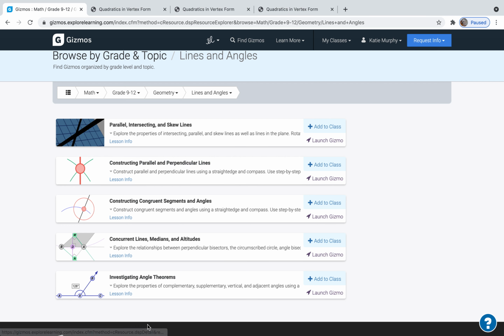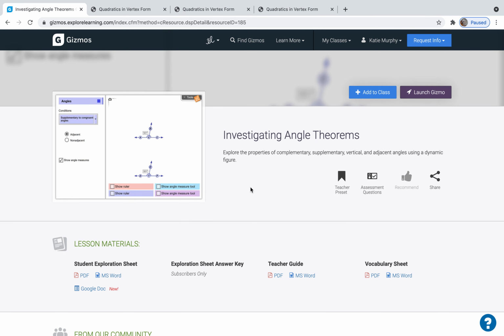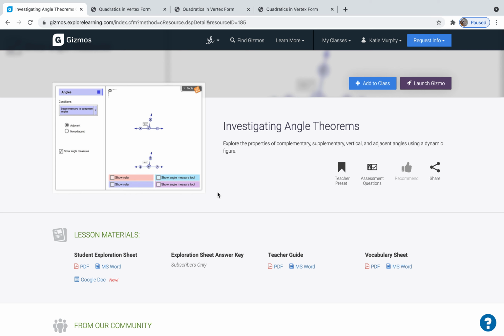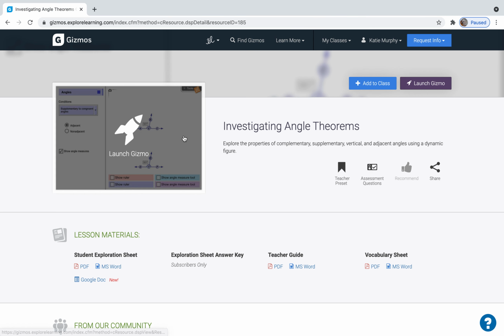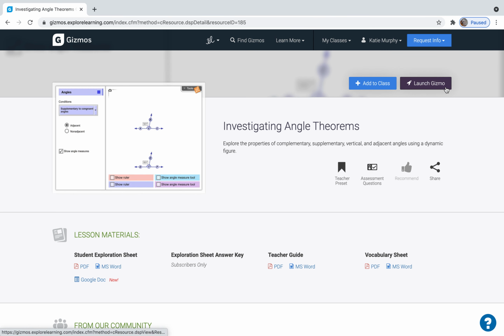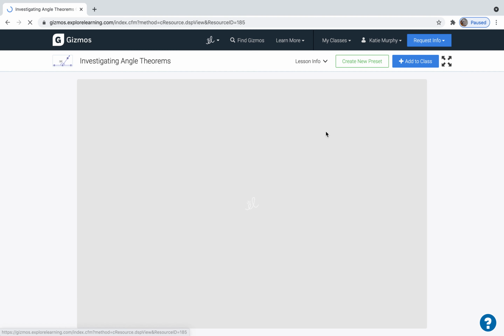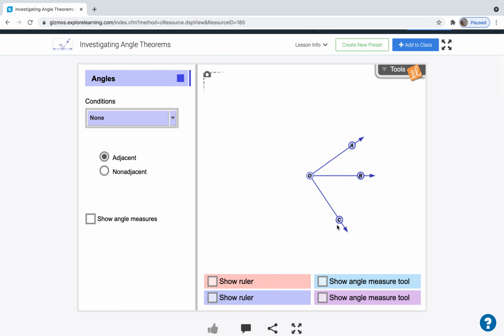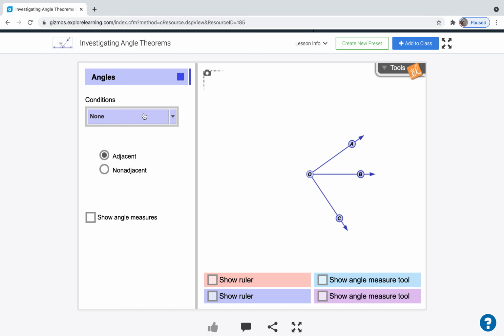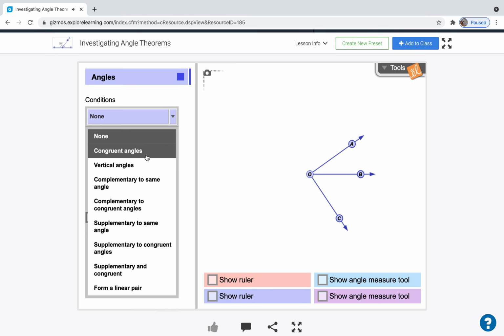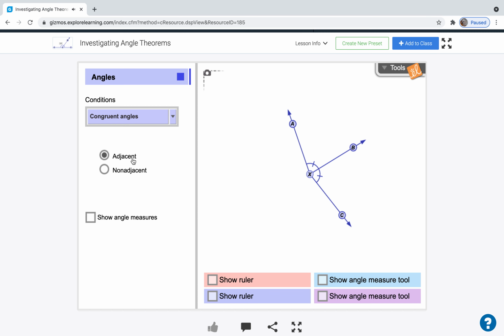So we have the ones that they have for different angles. Let's look at angle theorems. I'm going to click on that. And again, we have all of our exploration sheets, things that I just showed with the other one. So if I launched it, so the condition, let's say it's a congruent angle.